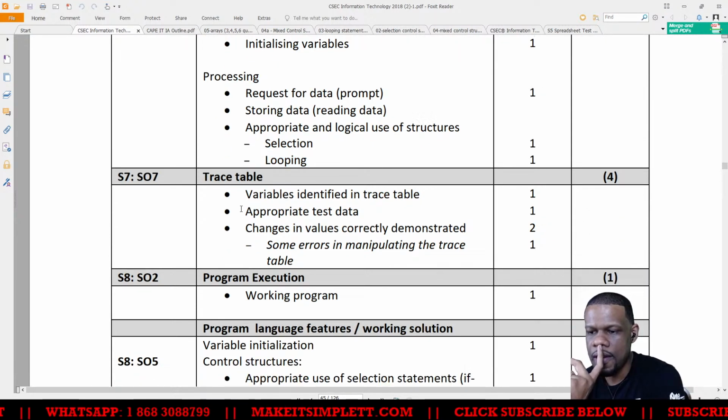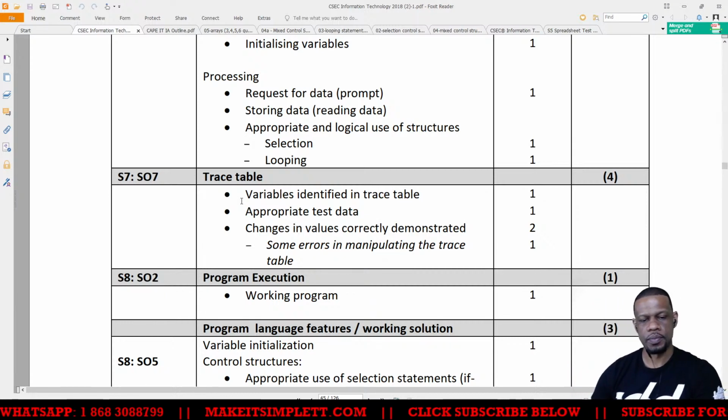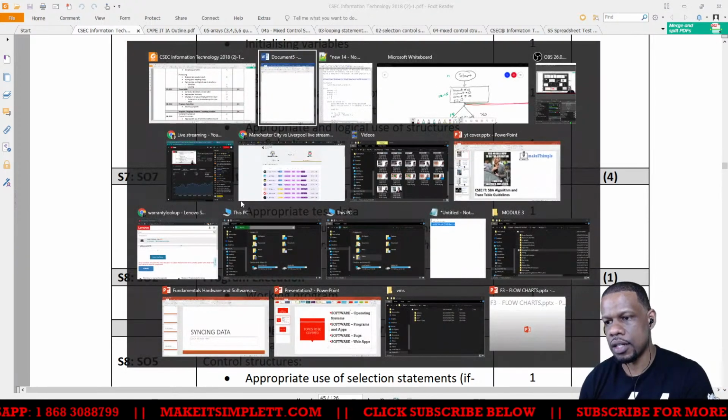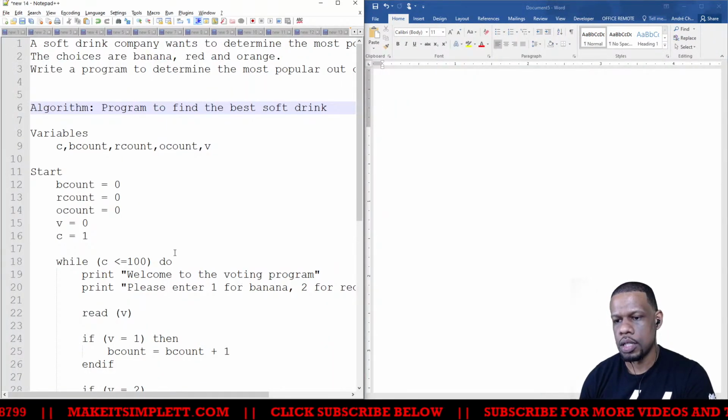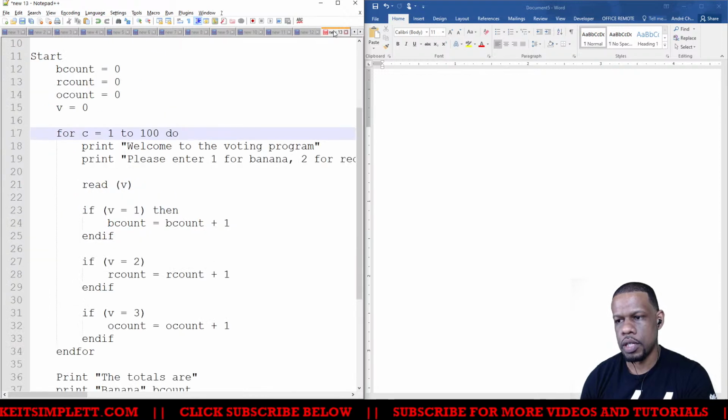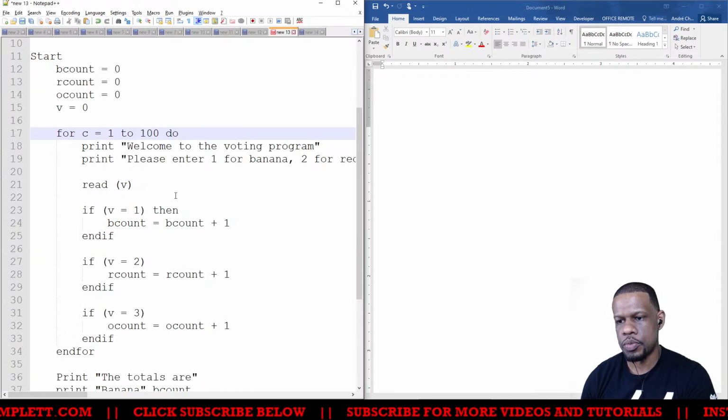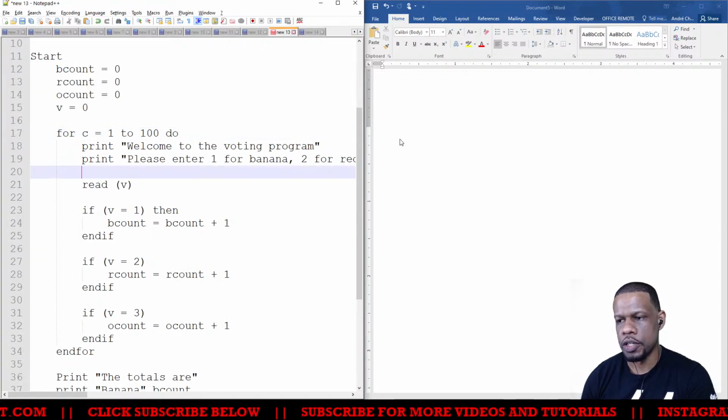Some good knowledge. All right, so let's go on to the trace table. For the trace table, I'm going to have the algorithm on the left-hand side, and I'm going to have the code on the right-hand side. How much programs have I done so far? All right, cool. Okay, so we're using this.